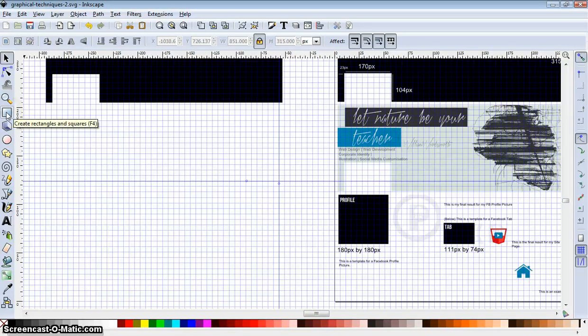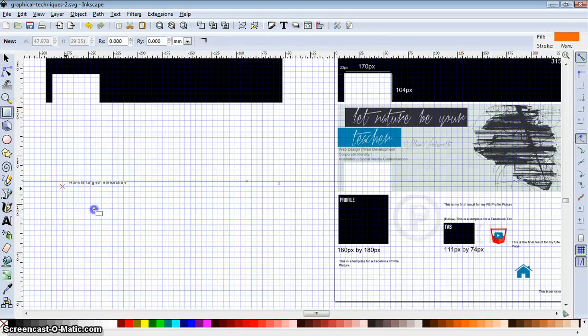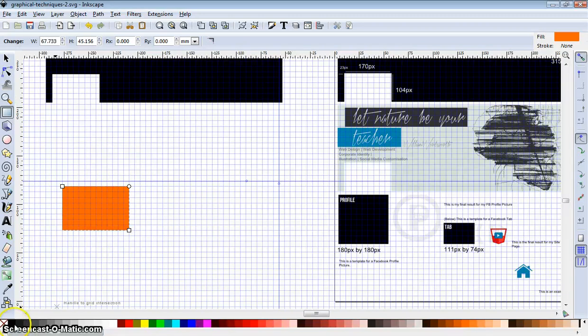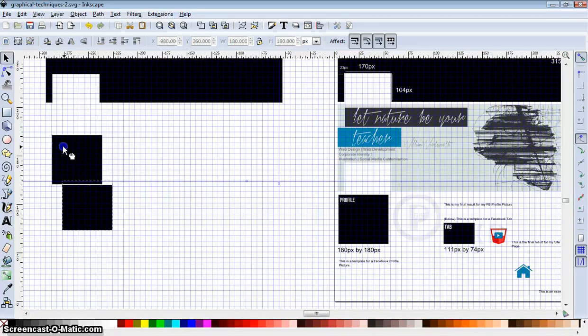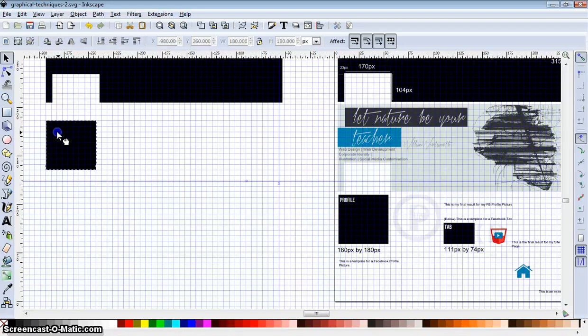Just go to your rectangle tool, and create yourself a rectangle. I'm just going to go black as usual, and to do my profile tab, I'm just going to unlock the padlock so that I've got free control over the scaling, and I'm just going to go 180 by 180. So that is my profile tab all sorted up and ready for clipping.